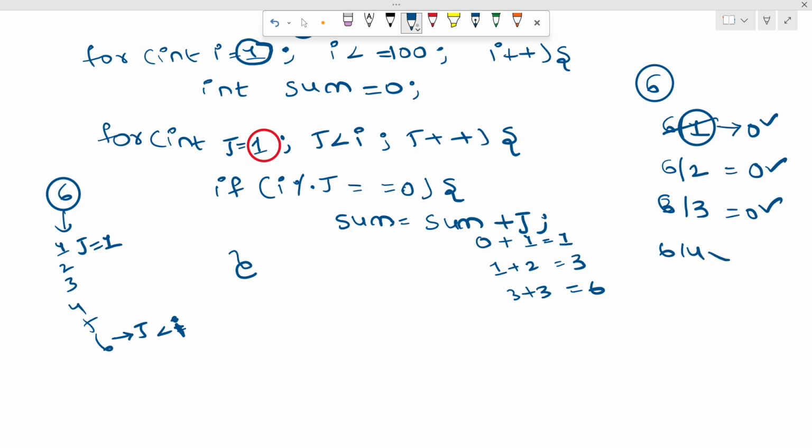6 by 4, it's not divisible. 6 by 5, it's not divisible. That will leave a remainder somewhere else, it's not 0. Okay, 6 by 6 is not a condition of the j loop, right? In the for loop, it has to be less than. So up to here it's completed. After completion of all these steps, after completion of up to the sum, right?